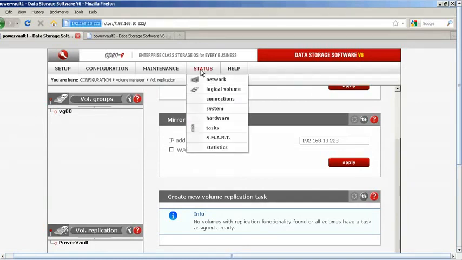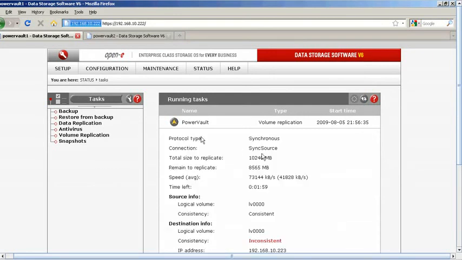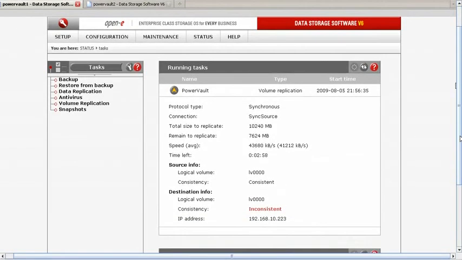What we want to do is find out the status of the replication to verify if it is in consistency with the logical volumes for both systems. So what we're going to do is go to status and then tasks. And here you'll see the running task which we created, the PowerVault, and it is almost complete. Another 2 minutes. It'll fluctuate up and down, but our average rate is about 44 megabytes per second. And you'll see that the logical volume LV00 is consistent, and the destination volume is still receiving the information to be synced up. So at this time, we've got a few more minutes till it completes.